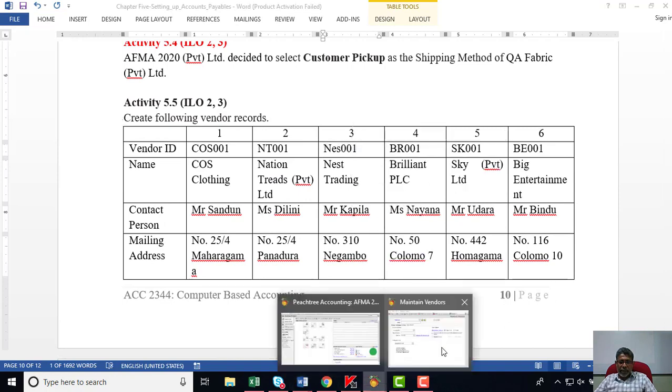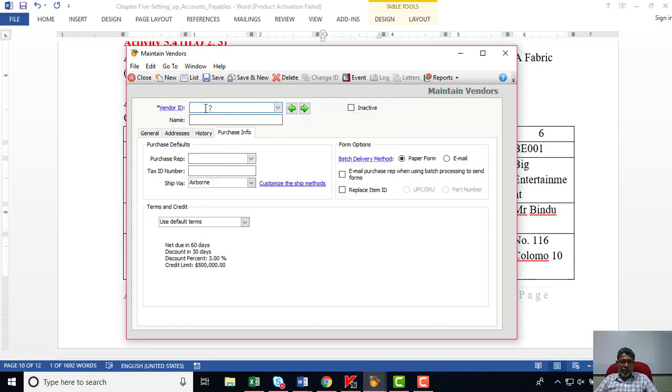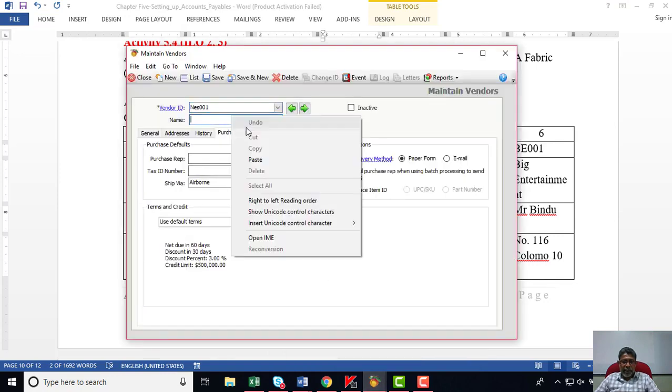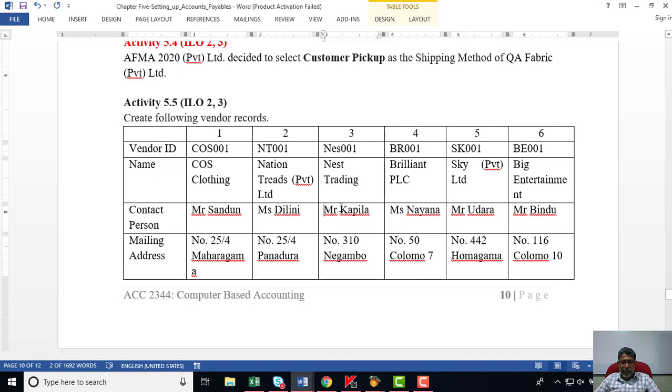NES001 is the code of the supplier. Enter that first into the code, the code number of the supplier. Then you take the name of the supplier, Nest Trading, that is the supplier name. We will enter that into the name, and then we will move on to the general tab and enter the general information, contact person and the contact details, right? Contact address is also necessary to enter. So we will enter the contact person first.